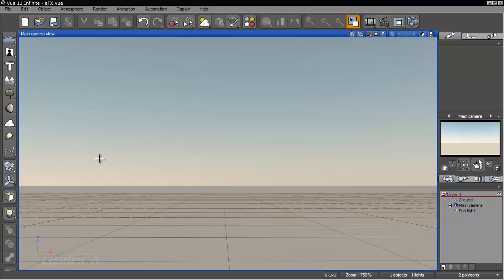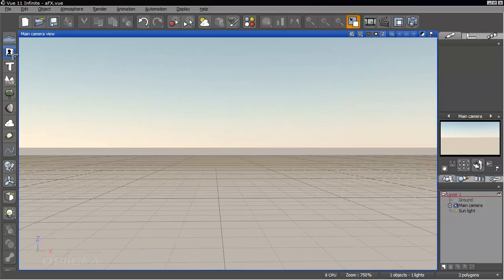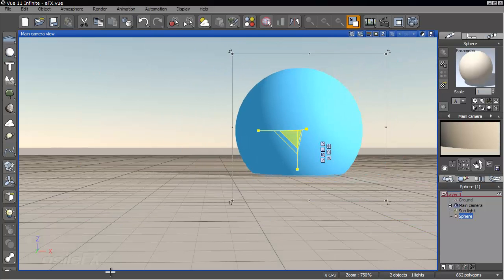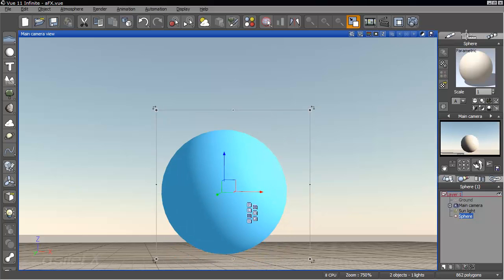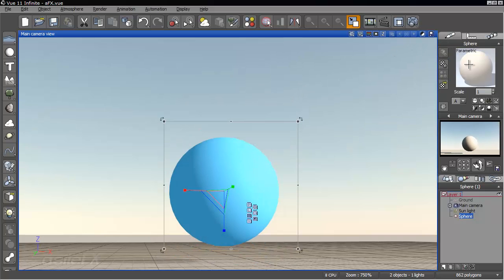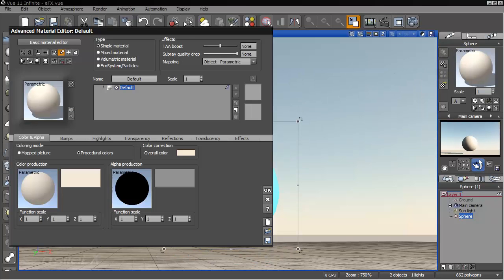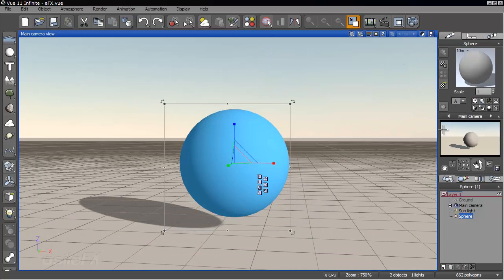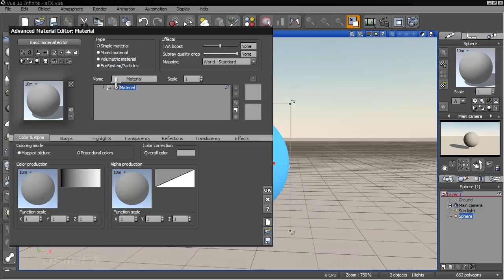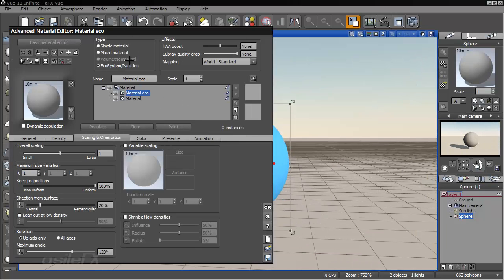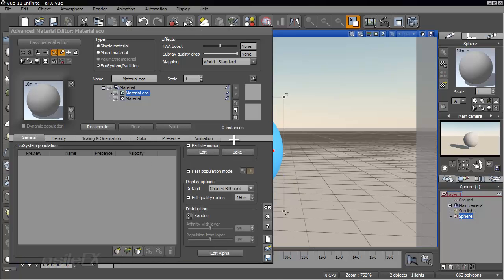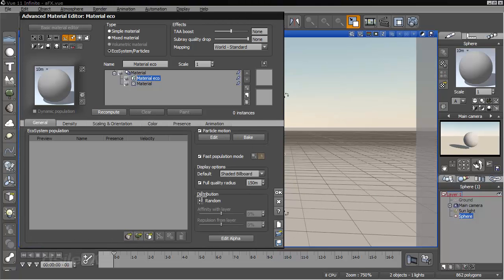So what I want to set up now is I'm going to add a sphere, and we're going to scale that down. I'm just a little over 1 meter. We're going to edit the material. Actually, first I'll go ahead and right-click, reset the material. And then we can edit it. And we're going to add a layer, ecosystem particles. And I'm going to turn on particle motion before I add the object.